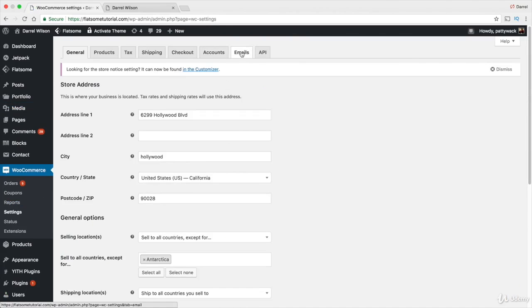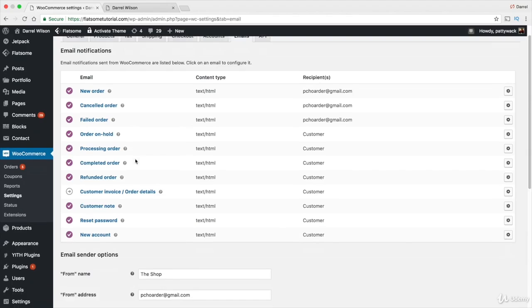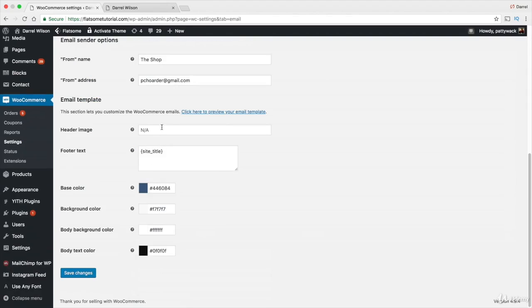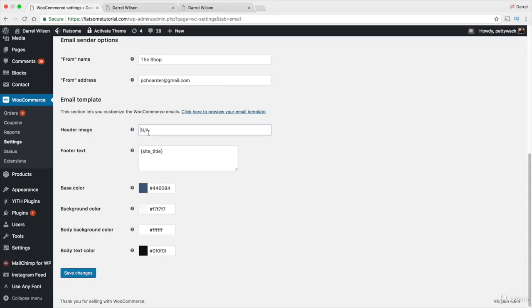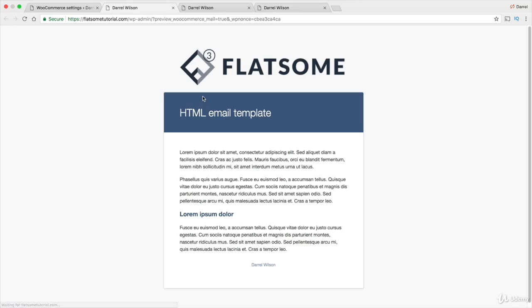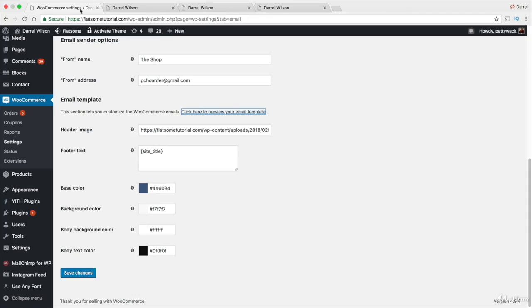I'm gonna go to my emails. And then right here, I'm gonna go ahead and, well, first I'll preview it to show you an example. So I got rid of the logo, but now if I add the header image right there, it's going to actually show up like that. And then I click on Save Changes. And then right here, I click on Preview Email Template, and then voila, the logo is right there.